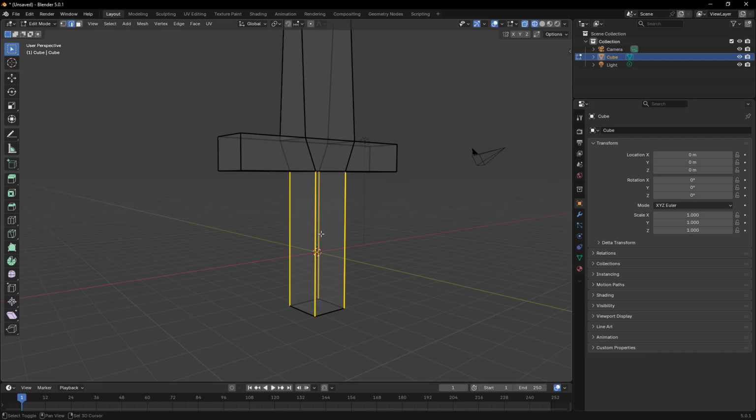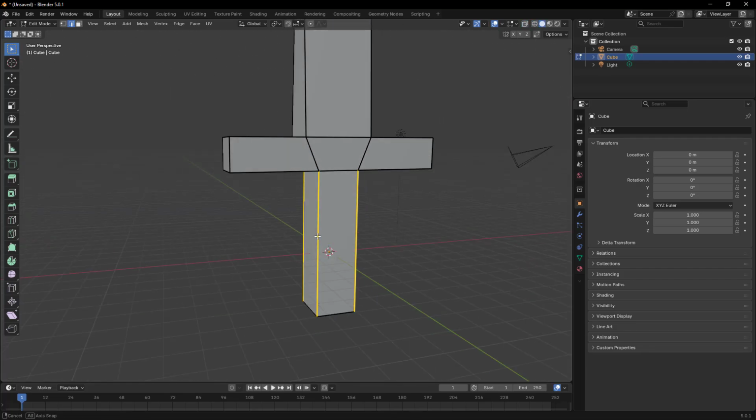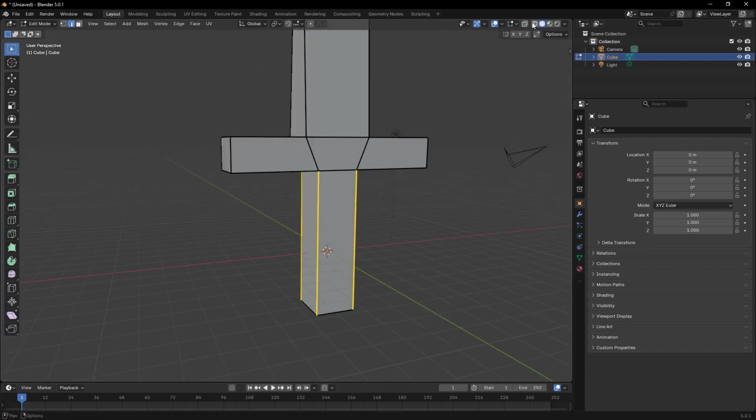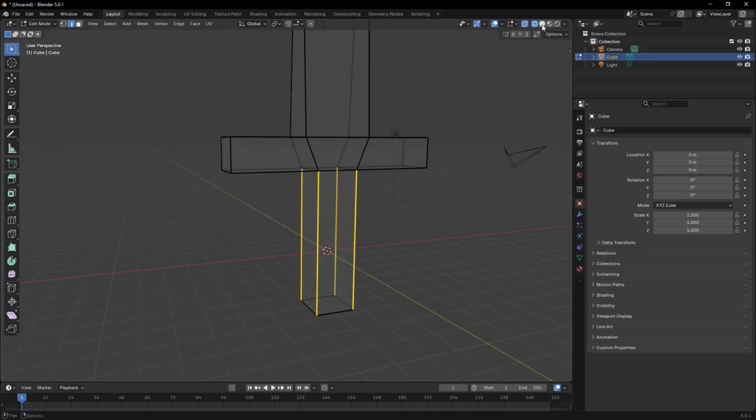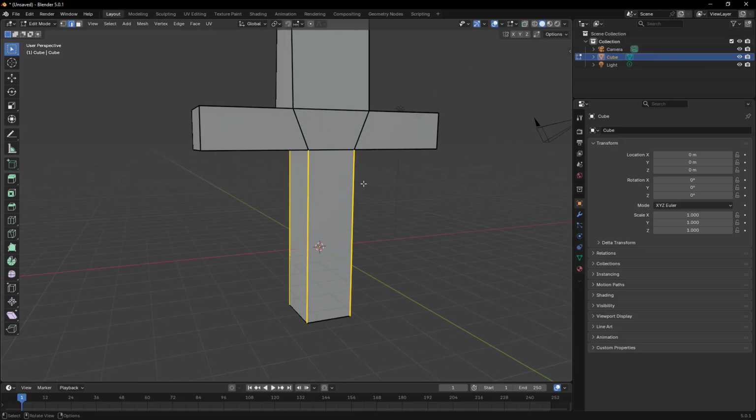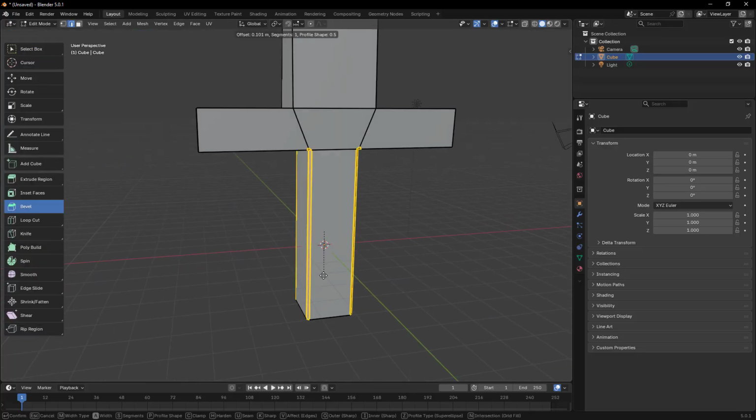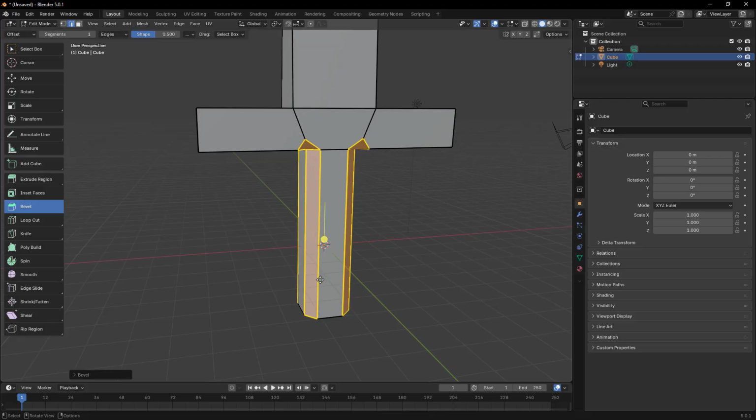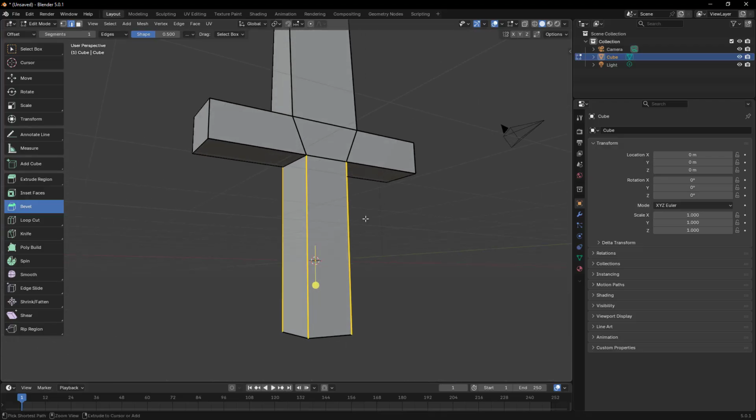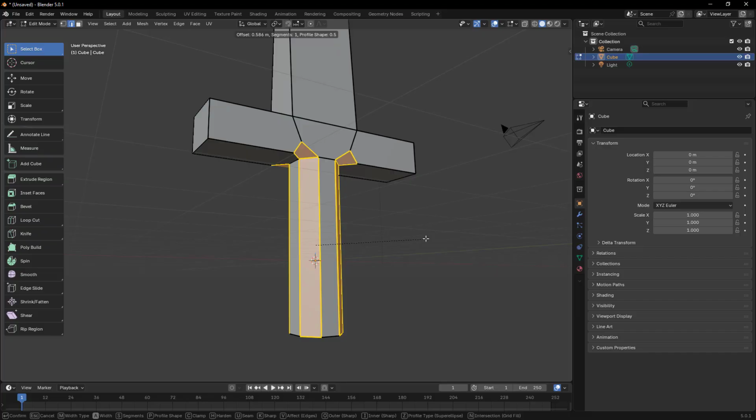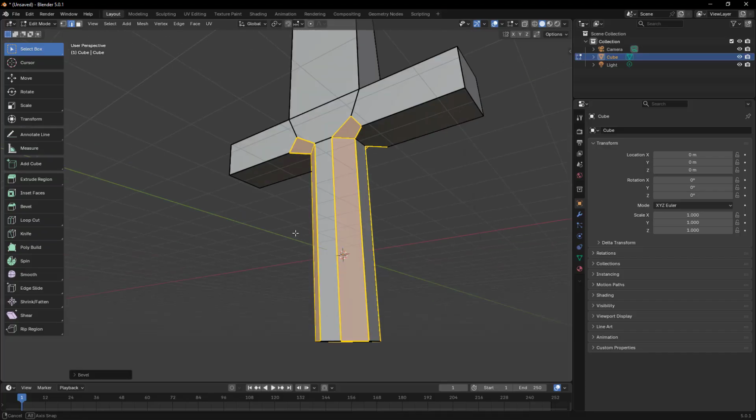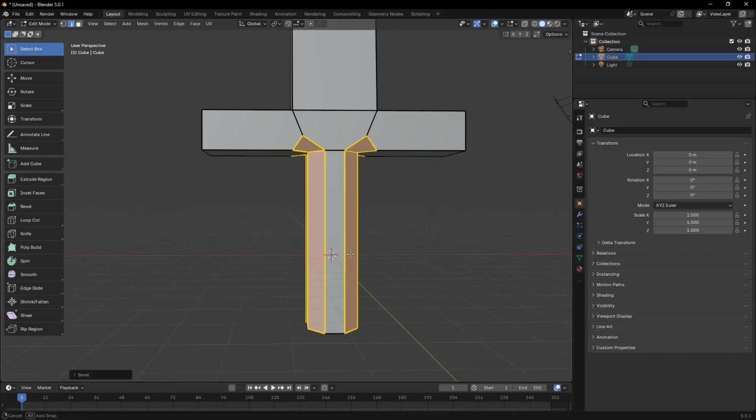Now I'll hit Shift Z to go back to solid view, and it's also right here, wireframe and solid view. But if we hit Control B, that will bevel. I believe it's this one right here, bevel. If you want to use this tool, you can. It just puts this little gizmo, and then you can drag like this. But I'm just going to hit Control B for the hotkey, and there we go. So kind of round that off a little bit.